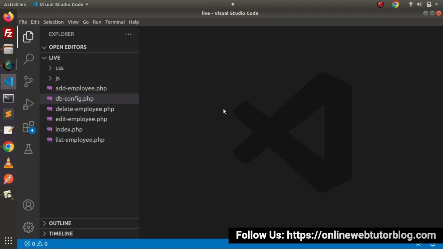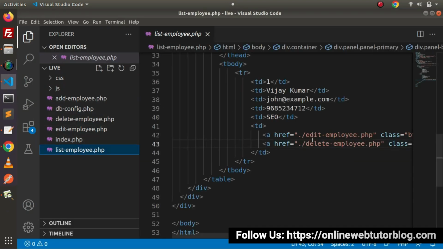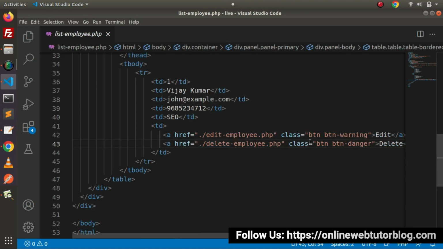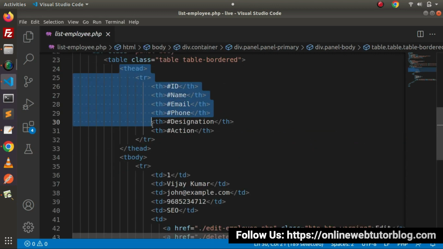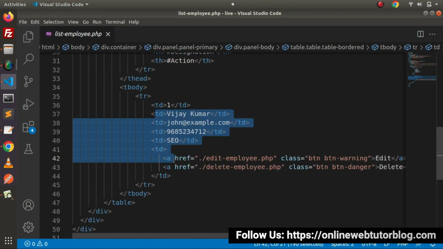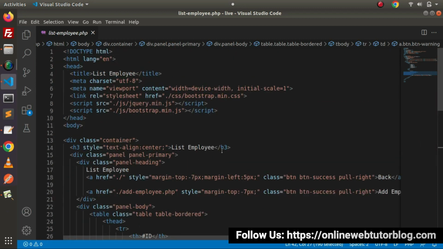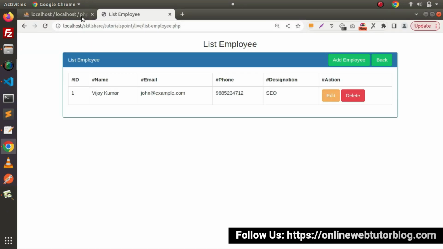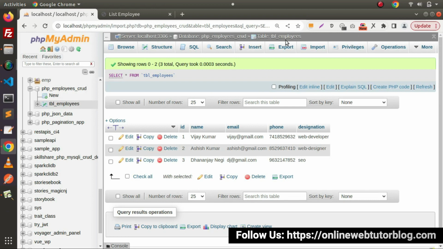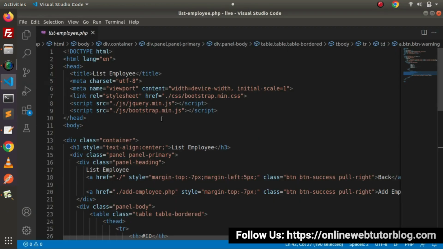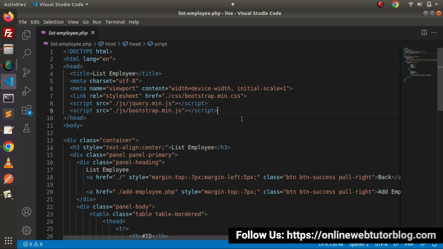Let's go back to the editor and open up list-employee.php. Inside this table, as we can see right here, we have static values. First of all, as we know, if we want to perform a DB operation with this table, we need to include the db-config.php file inside this list employee page. So go back inside this head tag.